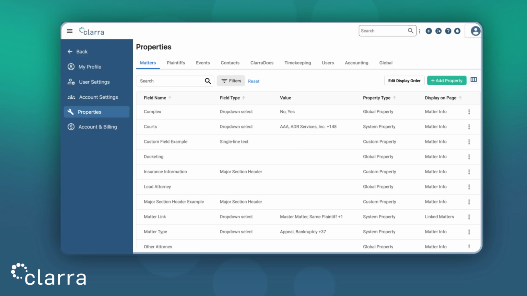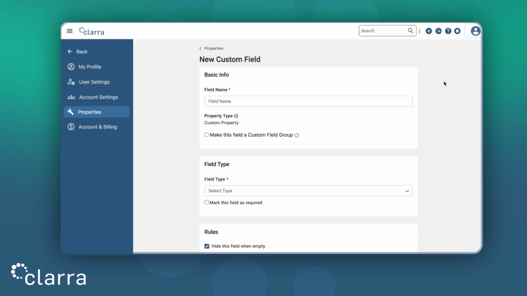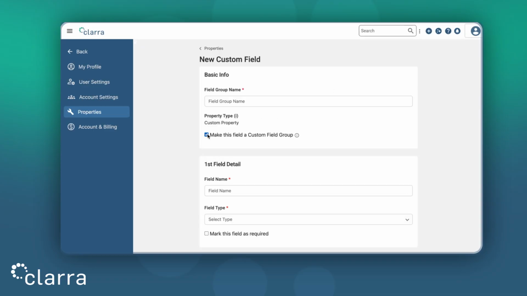With the section headers we'd like to organize our custom field group under now created, we can make the group itself. Once again, before entering a field name, we'll check the box denoting this field as a custom field group. The creation page updates accordingly. Let's call this group Medical Provider.